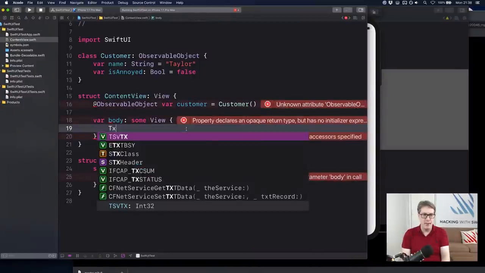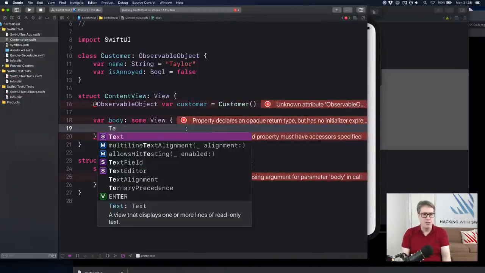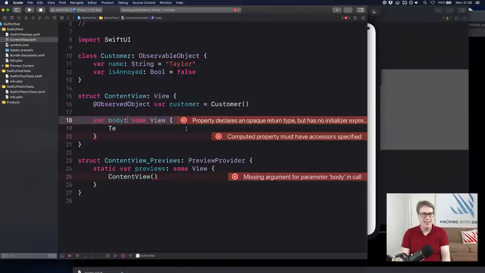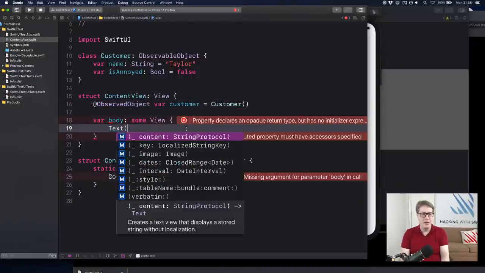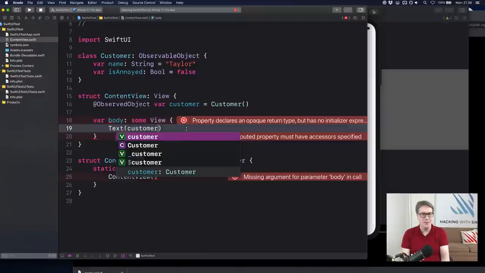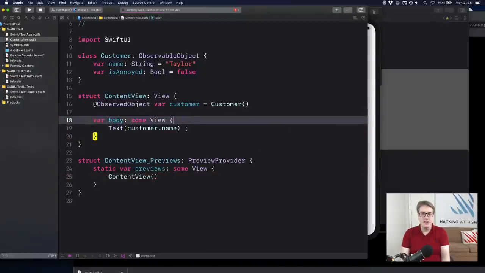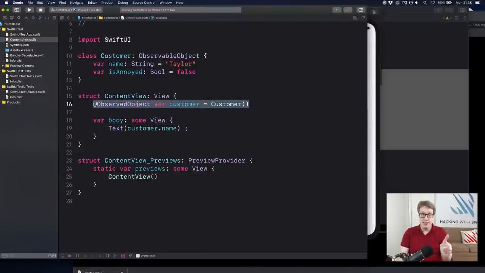So I'll put in here to make my code compile @ObservedObject, sorry. Yeah, I do that 10 times a day. Text of customer.name. We're saying create that object, a reference type, and make it owned by the content view. And that would work most of the time. And that's the frustrating thing. Most times it would just work.